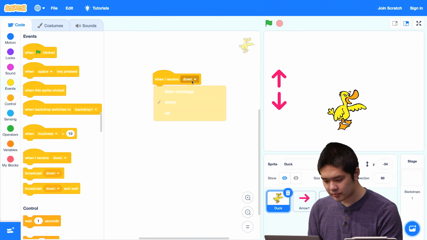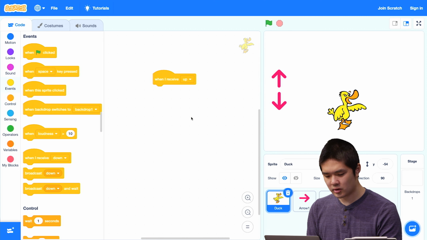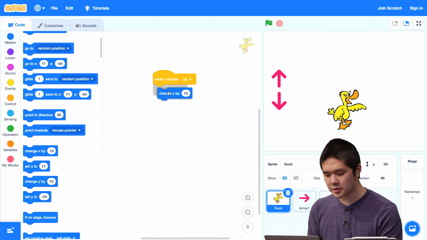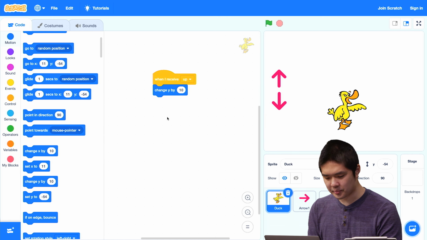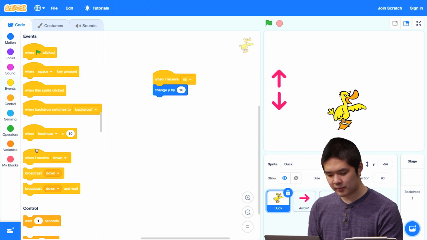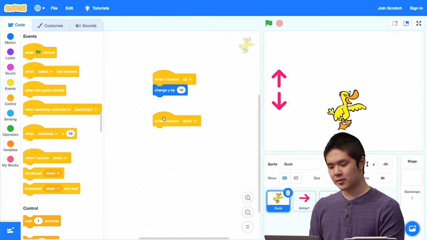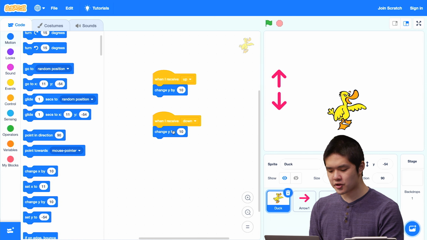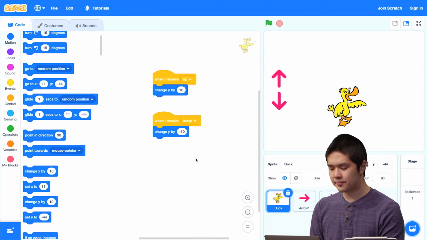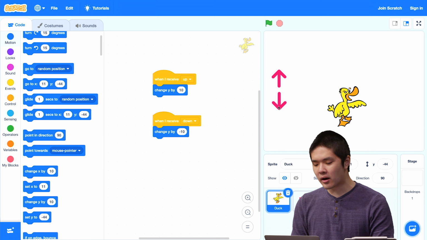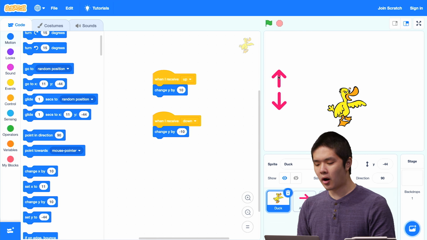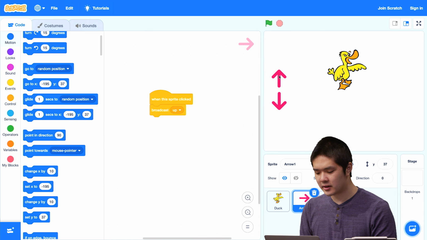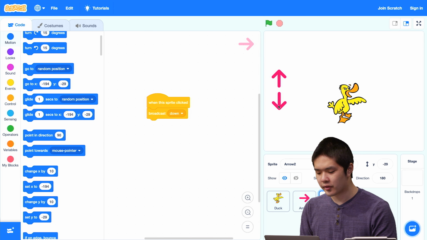When the duck receives the up message, well then, let's have the duck change its y value by 10, going upward in direction. And likewise, under events, when the duck receives the down broadcast message, then we're going to change the y value by -10. And now these arrows, these sprites on the screen, are controlling the behavior of the duck. If I click the up arrow, the duck moves up. And if I click the down arrow, the duck moves down.